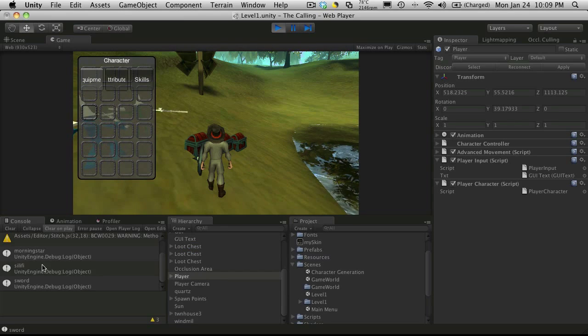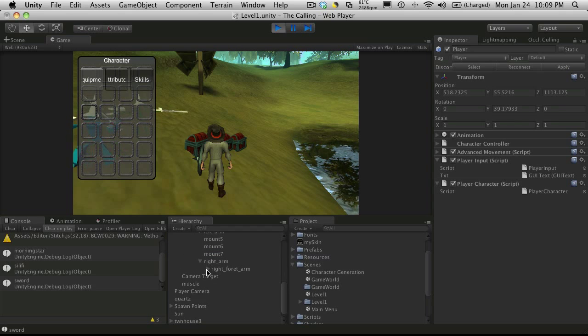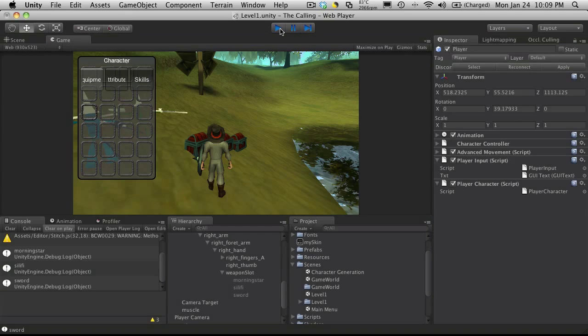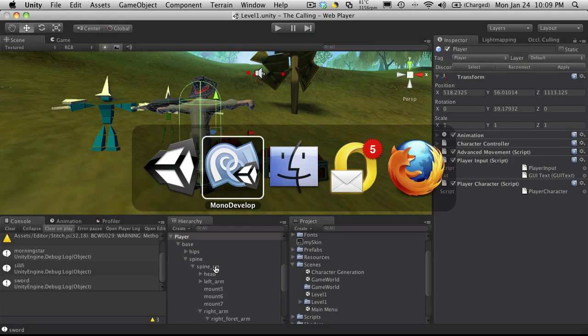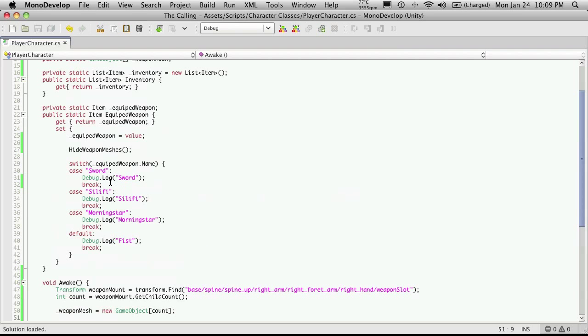And there we go. We take a look at it saying Morningstar, Silphy, and Sword. I'm going to open up my player and take a look here: Spine, spine up, right arm, right forward arm, right hand, and my weapon spot. And it is Morningstar, Silphy, and Sword. So let's stop that now. Since it is doing them alphabetically, it makes it a little bit easier up here to go through and order them exactly.